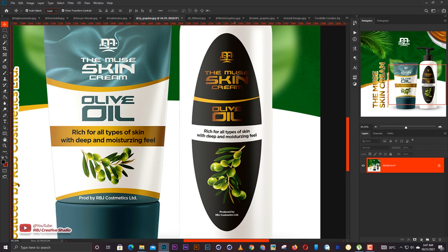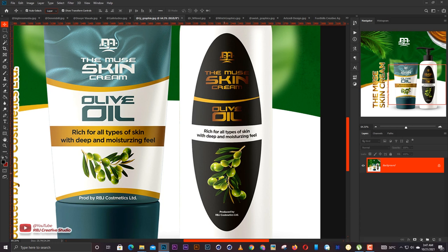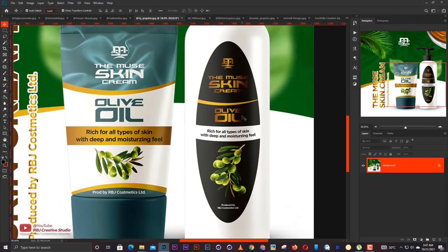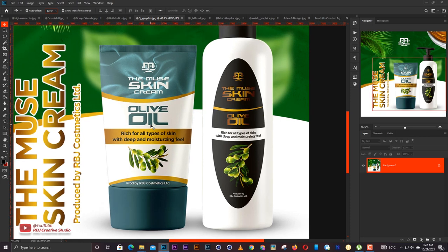And we have the Muse Skin Cream in the front, the main font, and we have olive oil, rich for all types of skin with deep and moisturizing feel. And we have the olive leaf and the fruits here. I don't know, is there a fruit? Nah, I'm not sure. Overall, I think this design is very nice. This design is very simple, has this black simple feel, not much to it. If only he sent this, it would have been very perfect. He added this and I wasn't really feeling it.